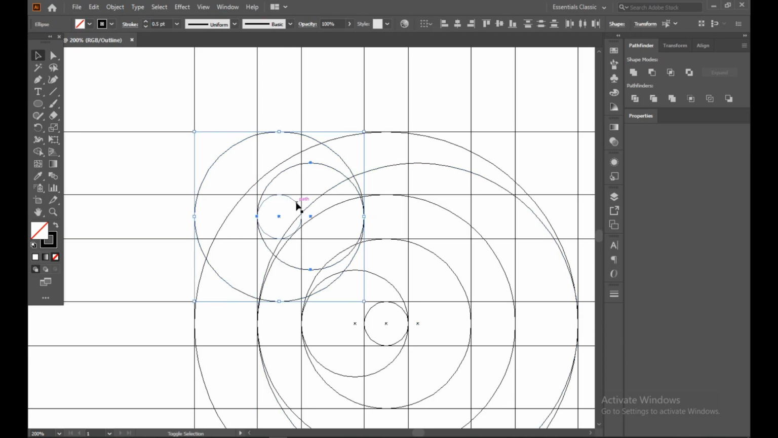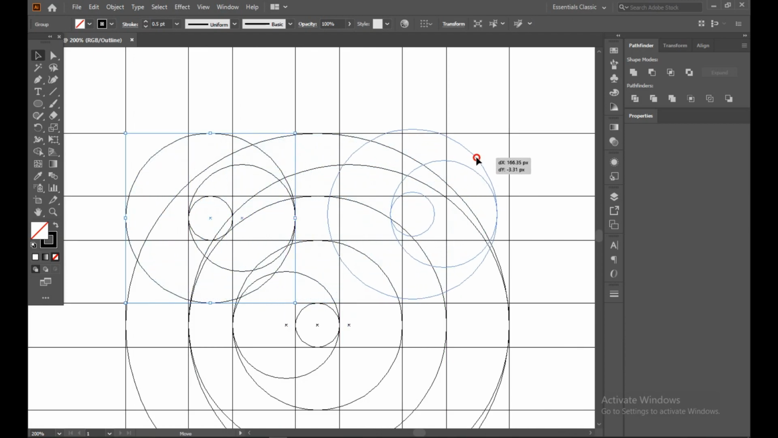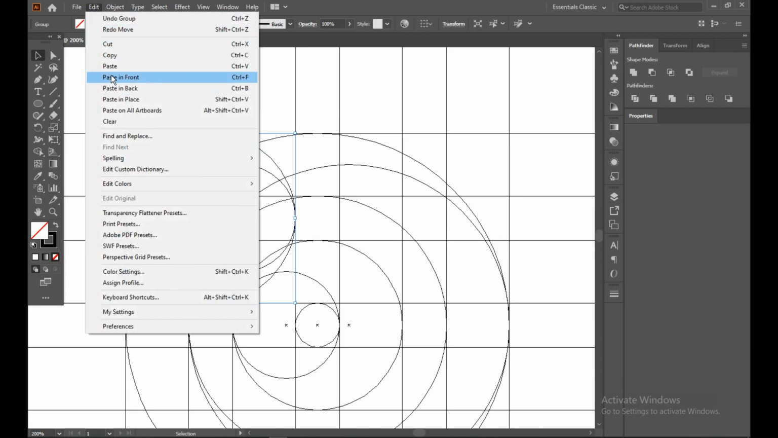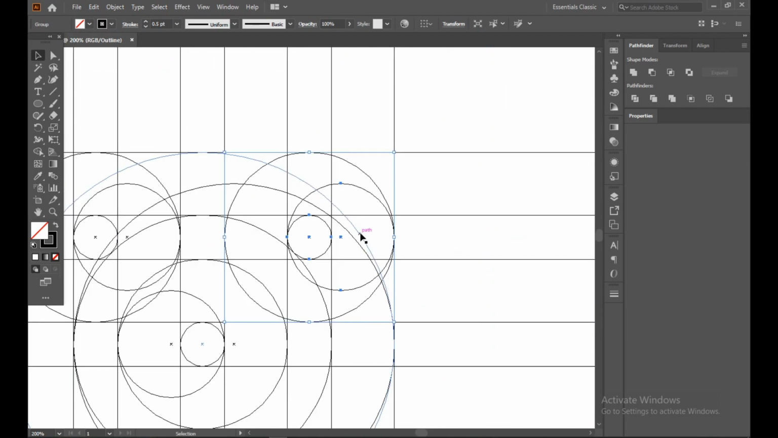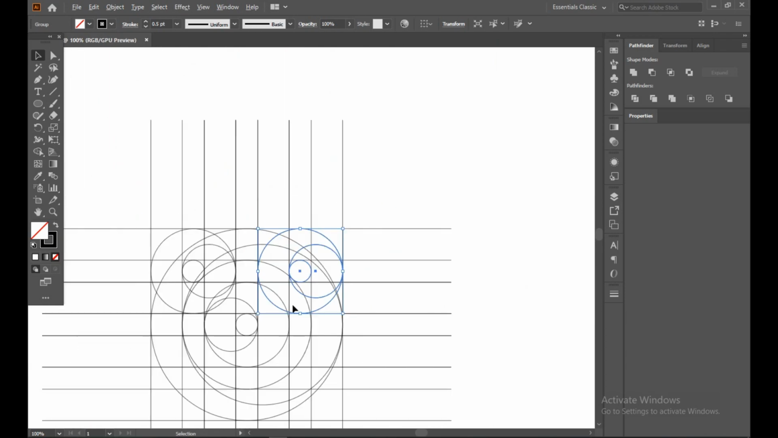Select these three circles and make it group with Ctrl G. Now perfectly place it here. Ctrl Y again to get out from outline.